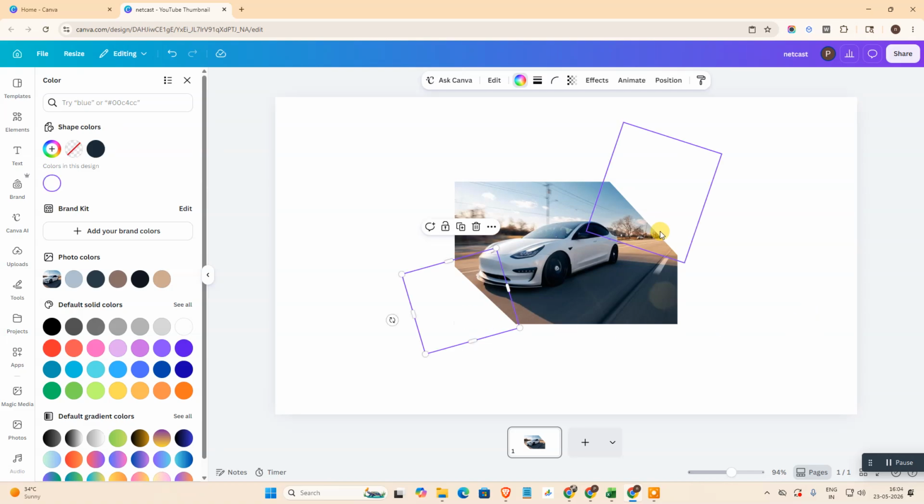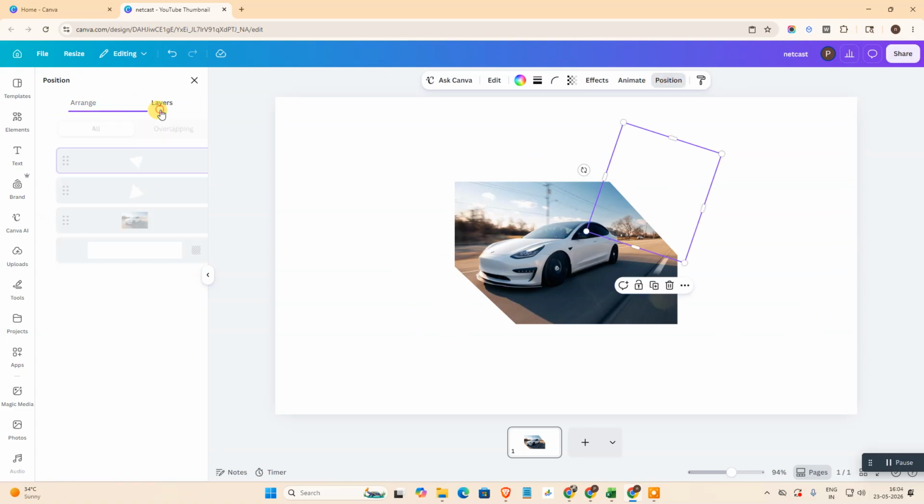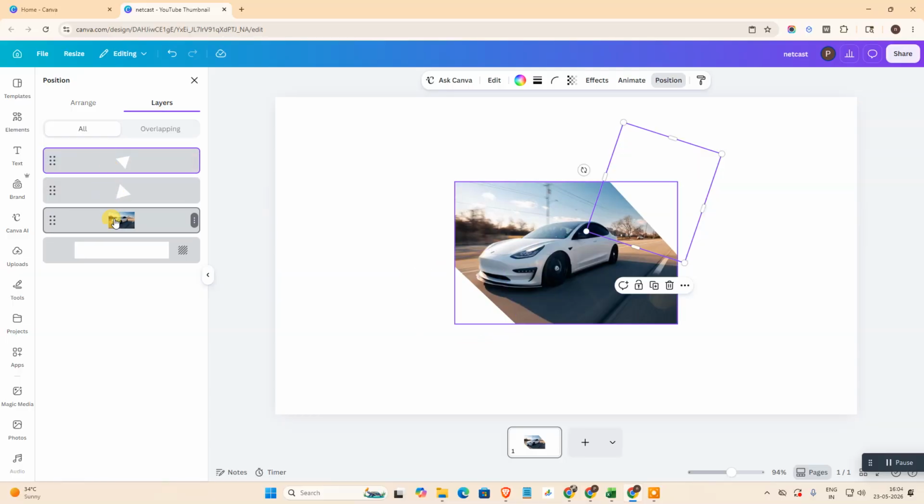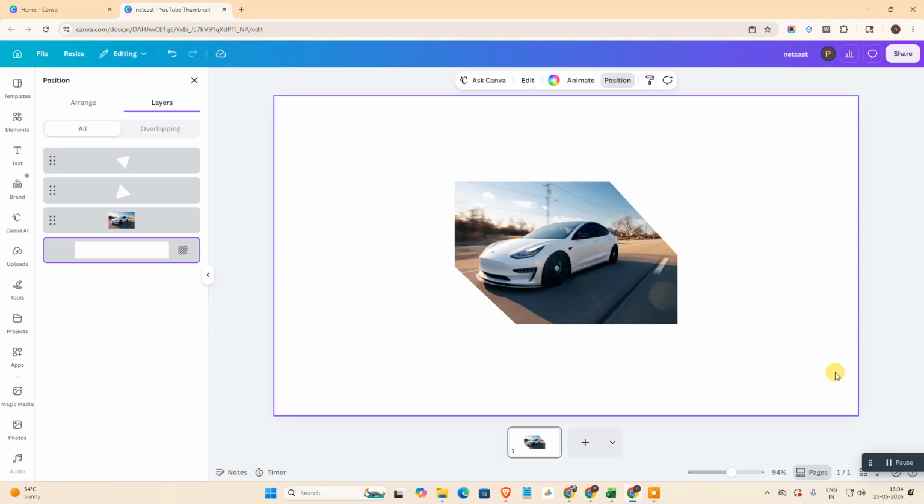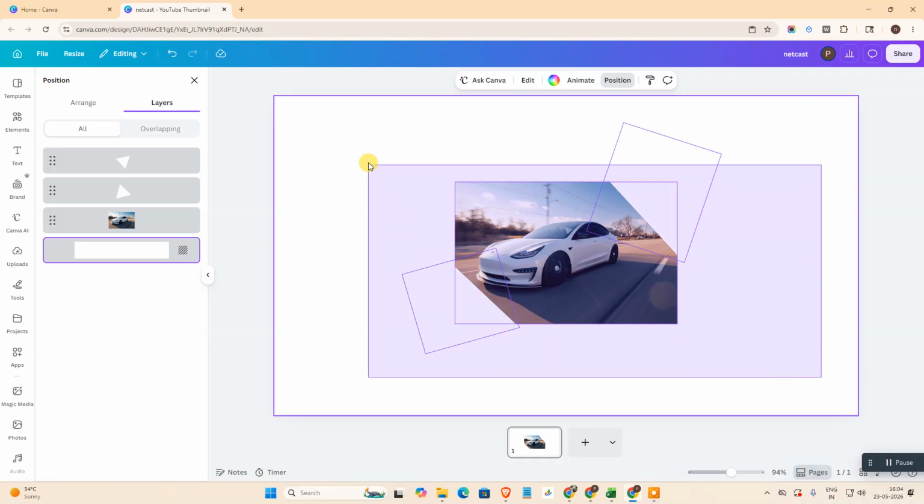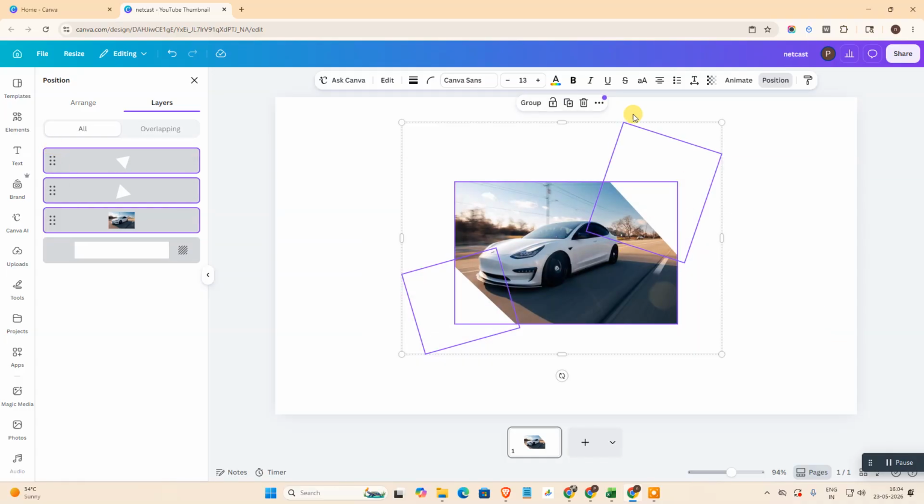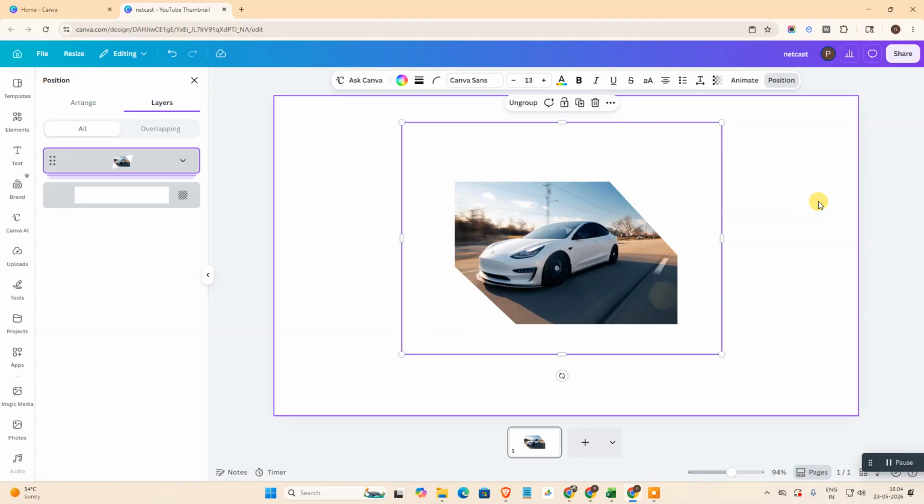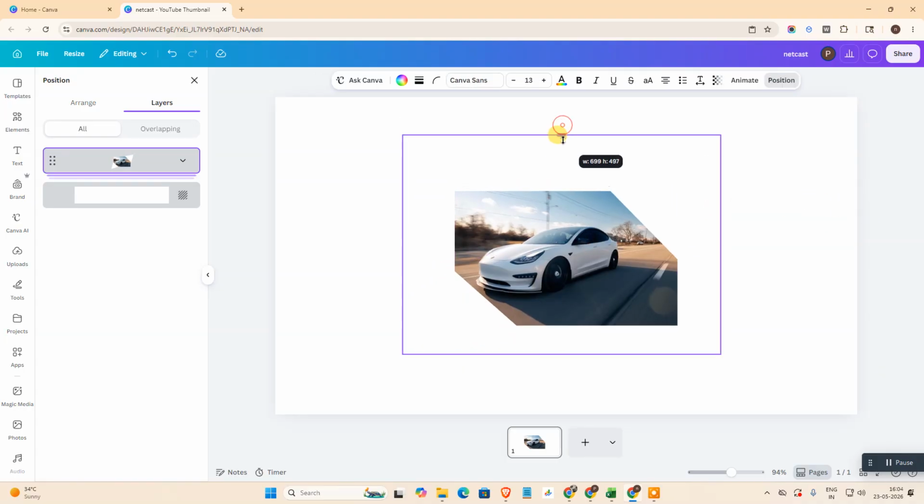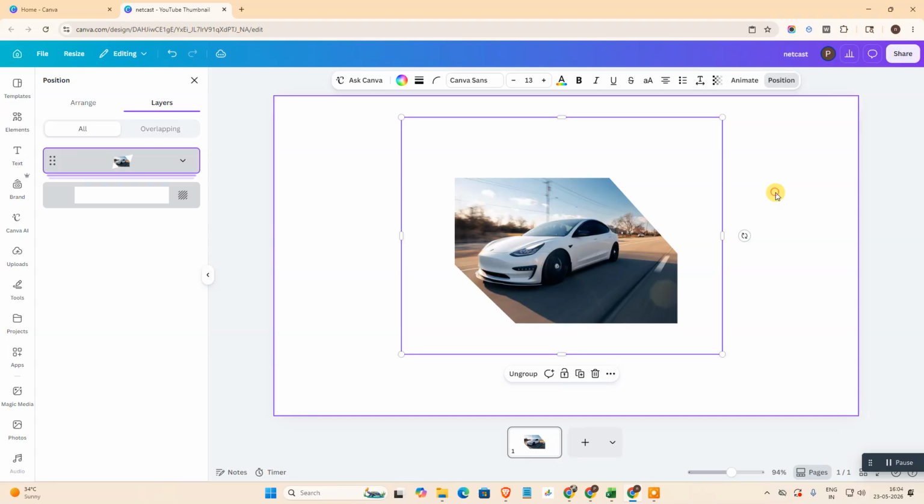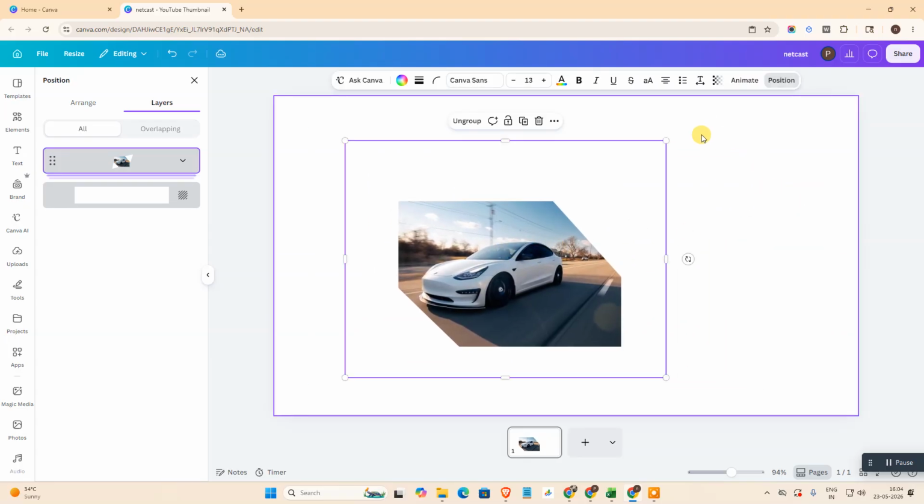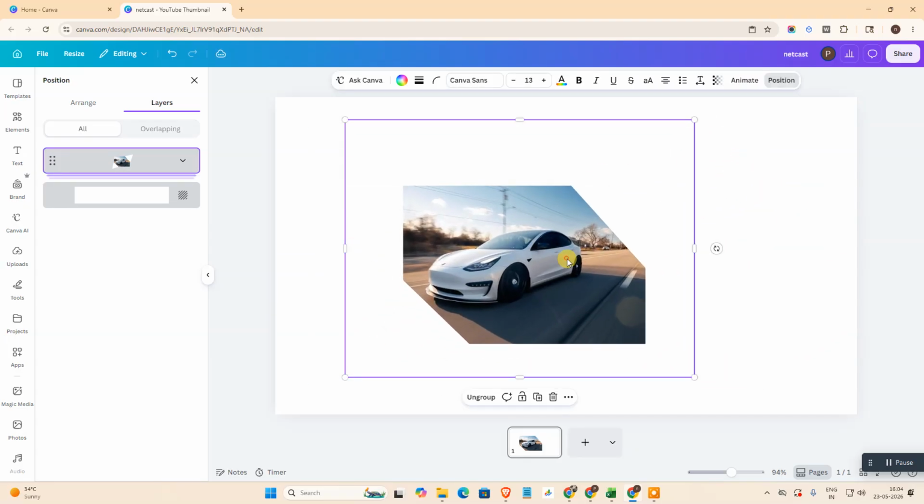Now we have three elements here. If you go to the position, here we can see this is two shapes and one image we have. So now what we can do, you can select those three elements like this and make them a group. Once you group, you can move them together. You can also resize them together.